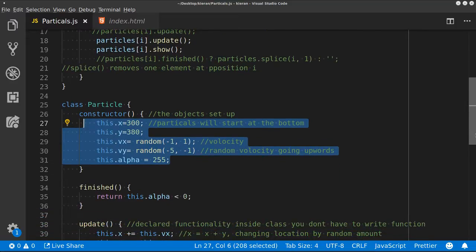So X 300 is going to be the middle of the canvas, right? You have a 600 canvas width, so it'll be the middle. And then the Y 300? Why is that at the bottom? Does it count from the top corner? Counts from the bottom and goes up.